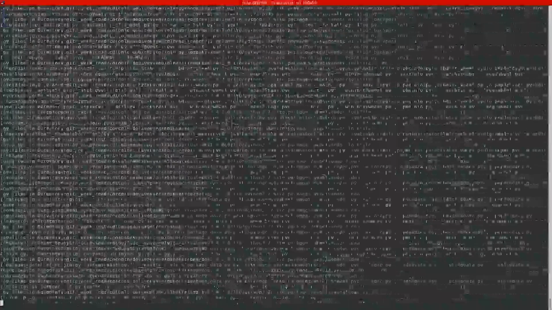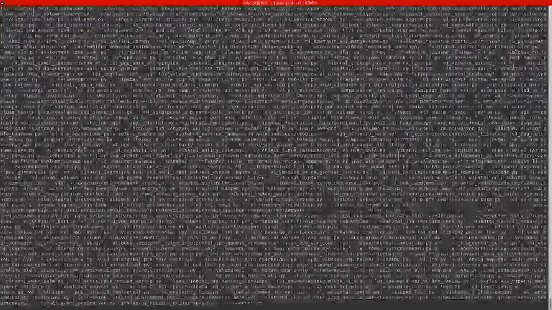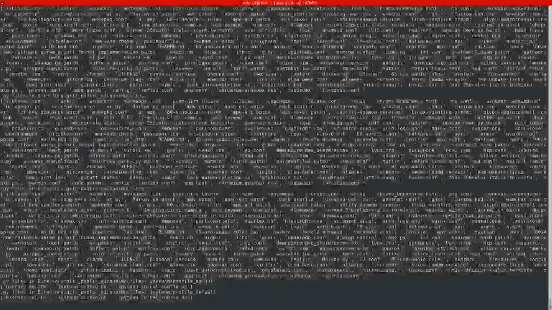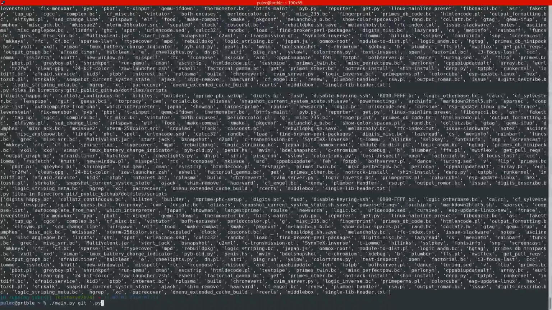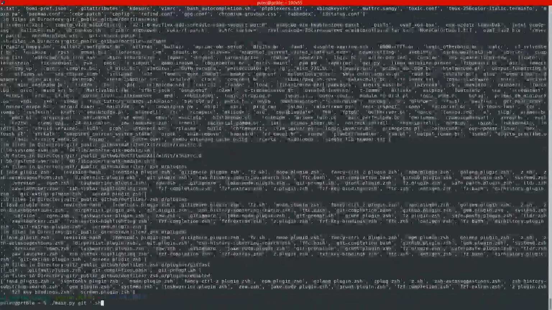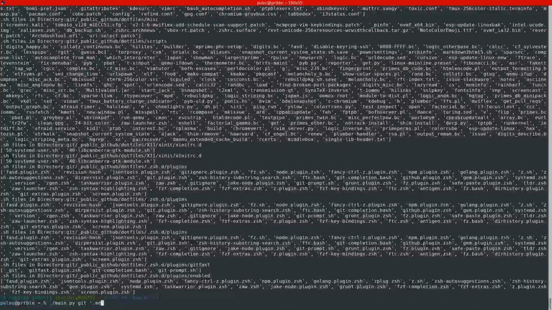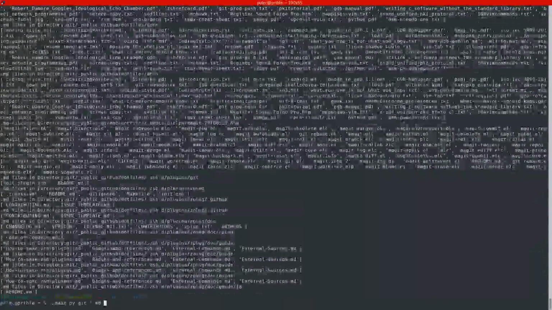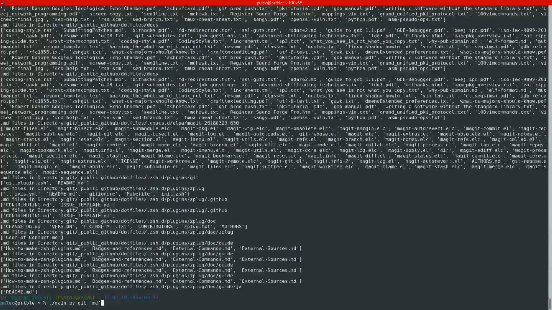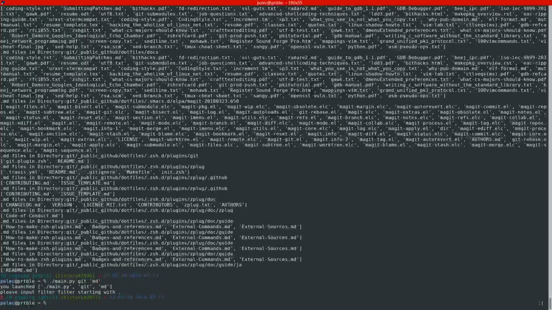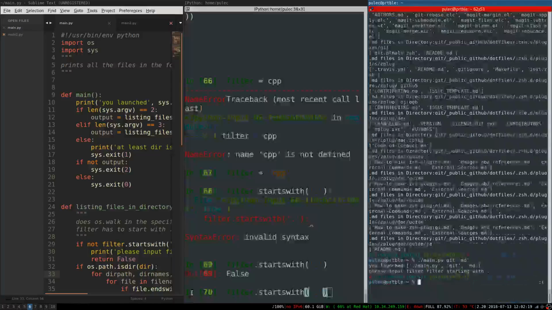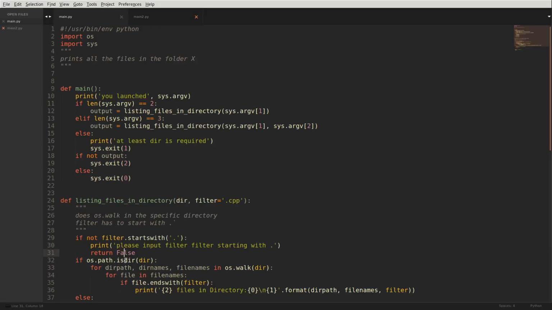Yeah, now it lists all the py files in the git folder. There are lots of them, or the sh files, even more. There are fewer of them. Some md files. If I don't specify the dot, it will tell me please input the filter starting with a dot. Or I can, of course, fix it for the user, just add the dot in the beginning, etc.